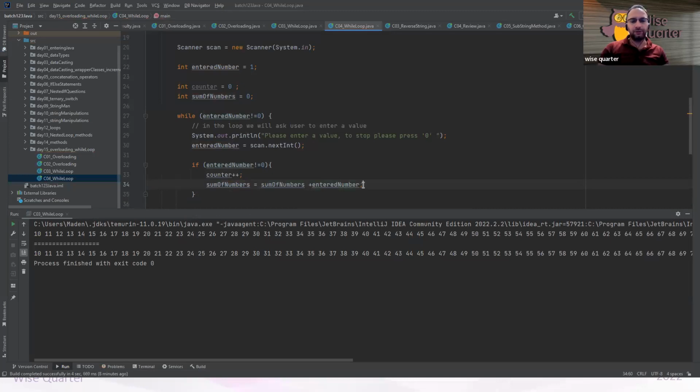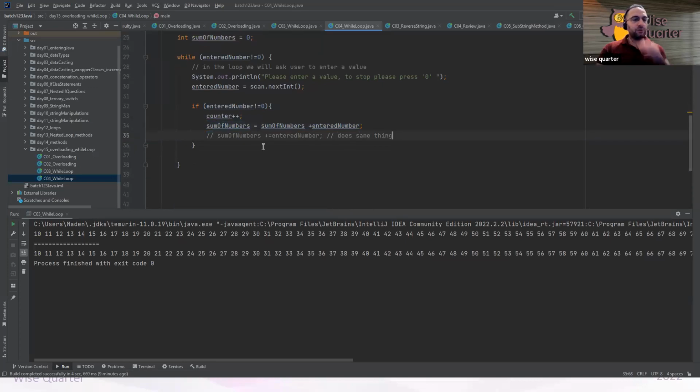This is all I need to do. We can write it like this too: sum of numbers plus equals entered number. Those things do the same thing, but usually it is harder to understand this form. But it is more professional. You should prefer writing it like this. But to make it simple, I will write it like this. The same thing. We did it. That's all.